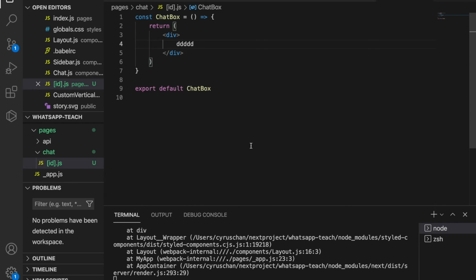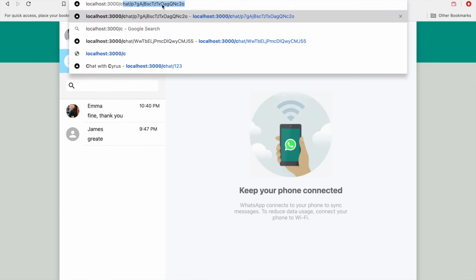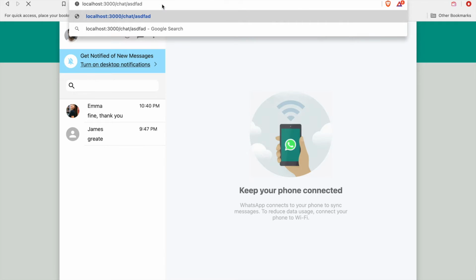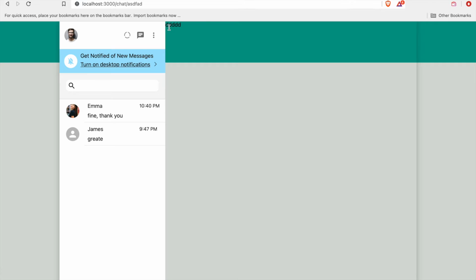So now we can go to chat and type some random ID, and now you can already see the DDDD here. So we can enter the chat box by using this format.